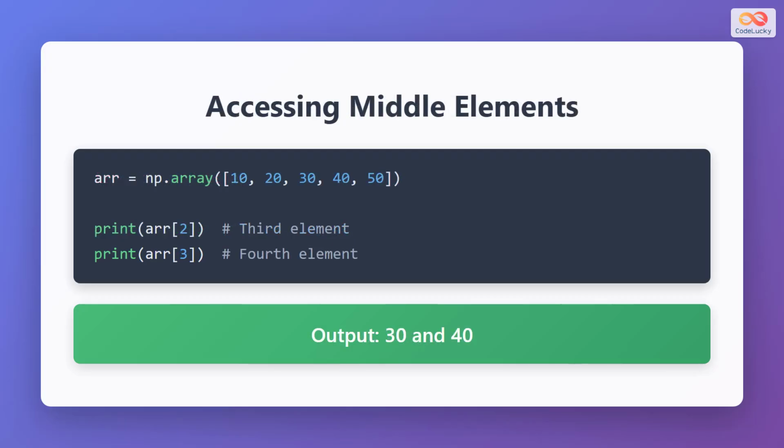You can access any element in the array by using its index. To get the third element, use index 2, which returns 30. To get the fourth element, use index 3, which returns 40. Remember, the index is always one less than the element's position because counting starts at 0.